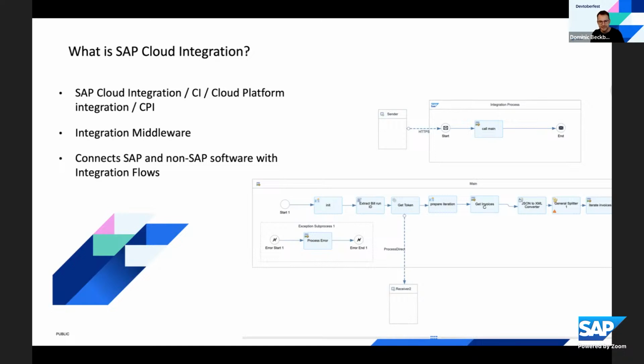So yeah, no matter which synonym I use, it's always the SAP Cloud Integration as part of the Integration Suite that is running on the SAP Business Technology Platform. Yeah, and probably I will use all synonyms in my talk somehow. So yeah, don't be confused. And what is it doing?